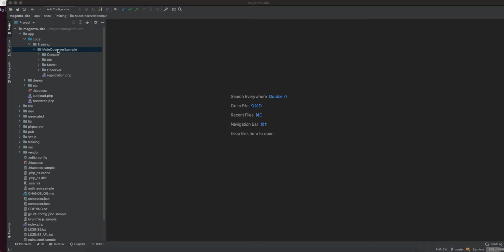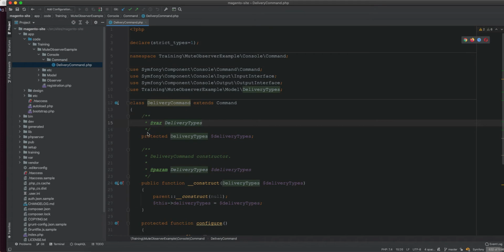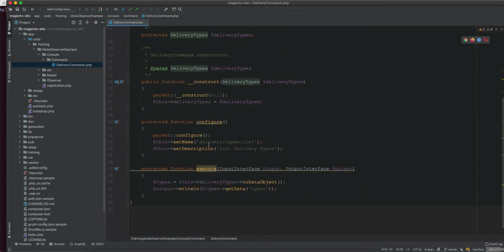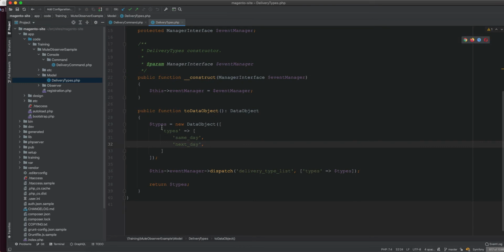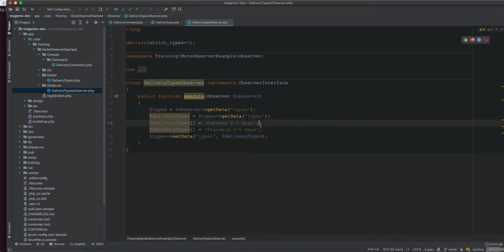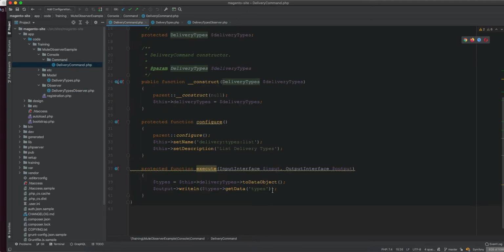For example, we created a module called mute observer example, and mainly we have a command line command, delivery types list, which lists all the delivery types. These delivery types come from this delivery type model, which returns a data object with these types: same day and next day. However, it also dispatches an event, and we created an observer to listen to this event, and this observer just adds two extra delivery types, and these will be included when you run the command.